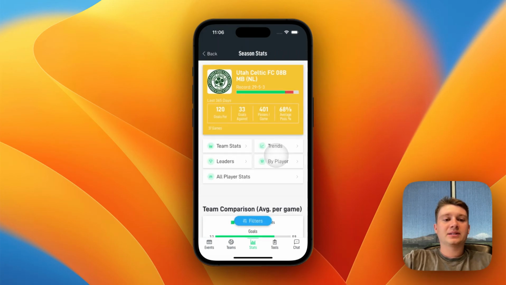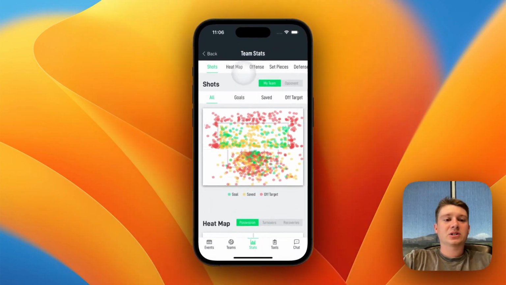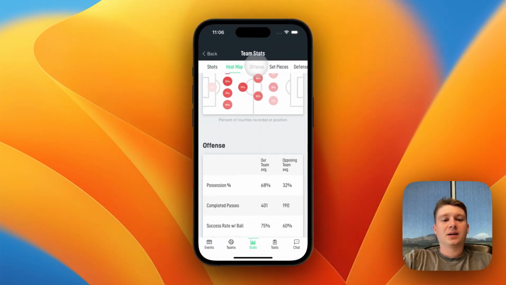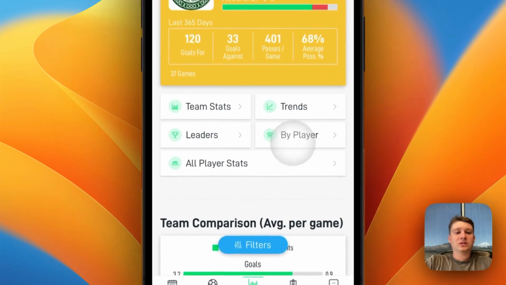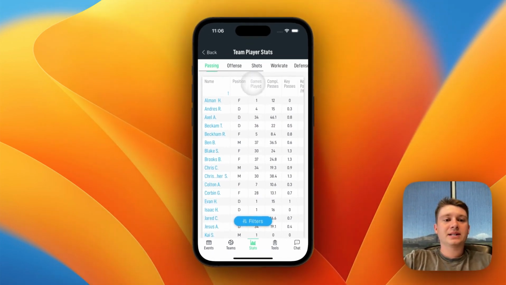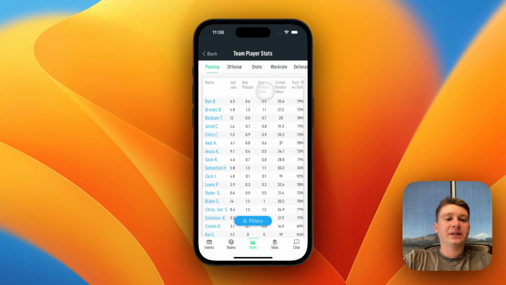If we click in here, you can see both team and individual statistics. If we click on some of these team stats here, we're going to see a shot chart, a heat map, offensive stats, set pieces, defensive stats, and turnovers. If we jump into individual stats, we can see all player stats. And if we want to filter top to bottom who's played the most games, if we click games played, it's going to filter out who's played the most games for us. And you can do that with any stat.